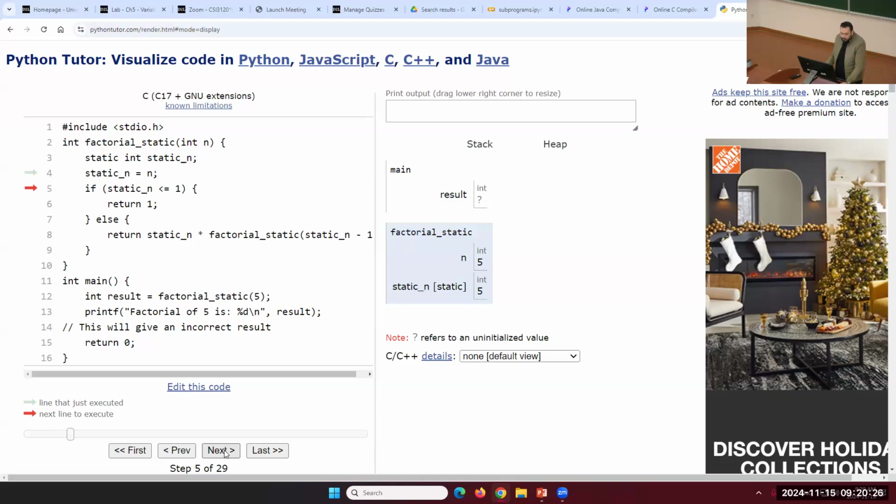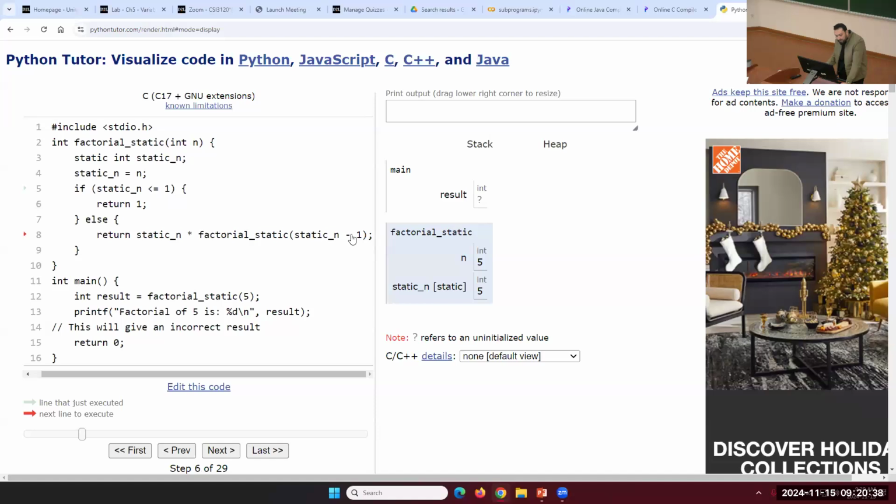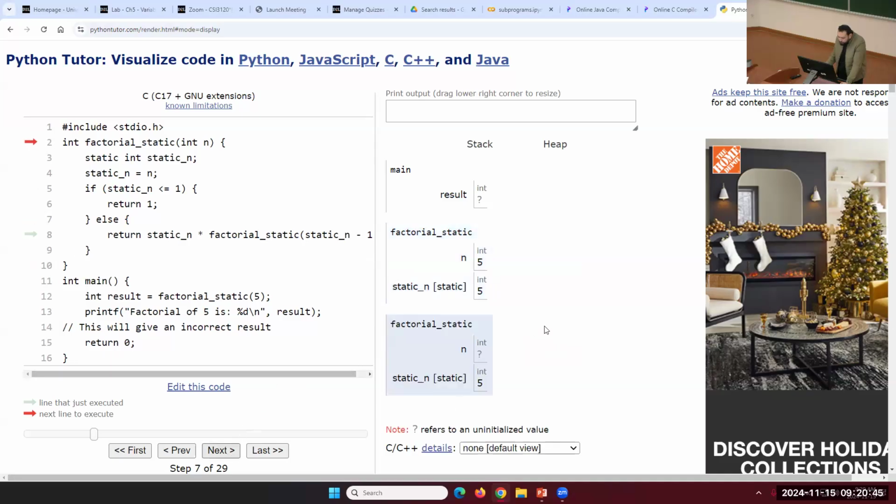Very good. Now, is this 5 less than 1? No. So I'm going to go and do the recursion. In the recursion, I have static n, which is supposed to be 5 times factorial of 5 minus 1, so I'm going to pass 4 in this case. Look what's going to happen now. I create a different chunk of memory. Why?